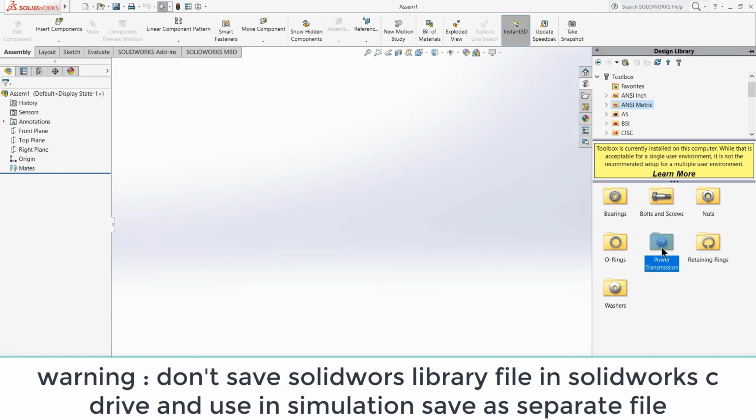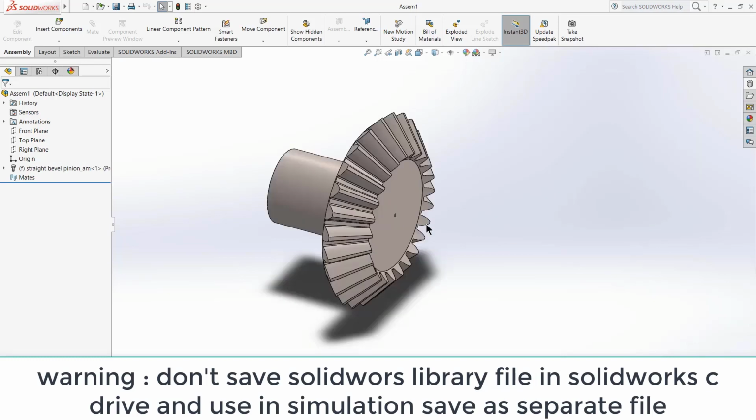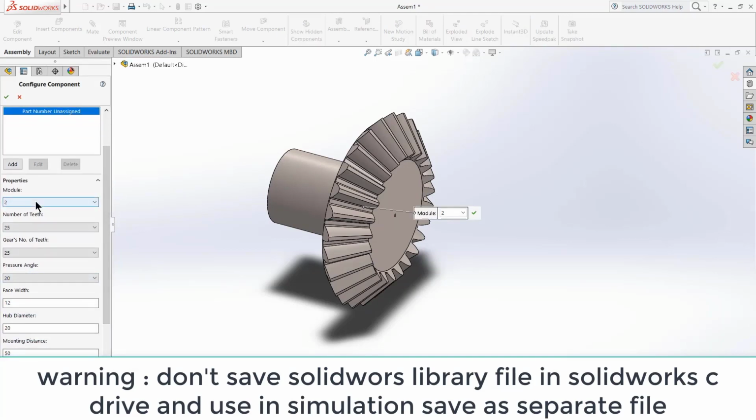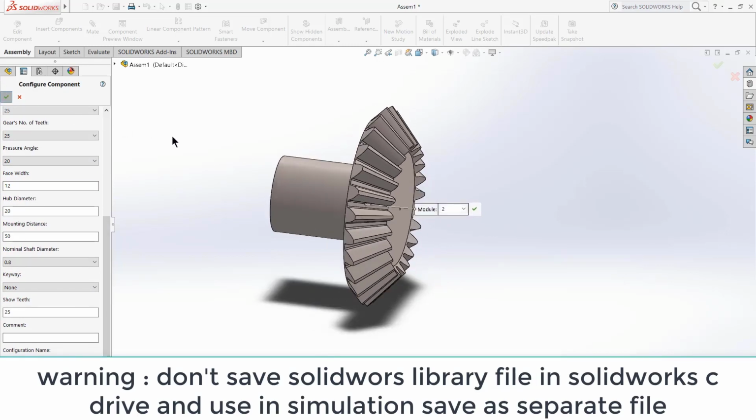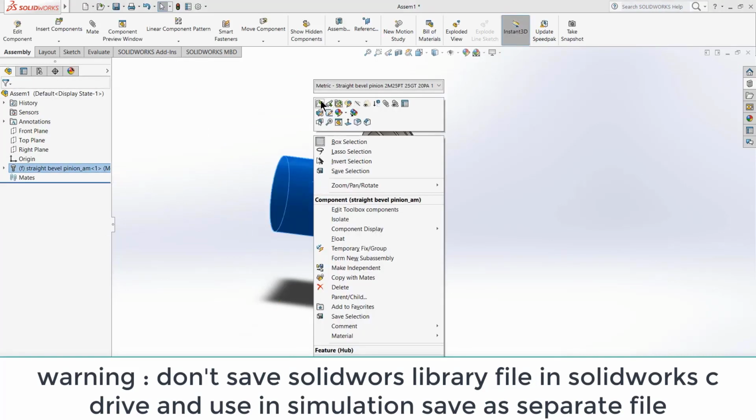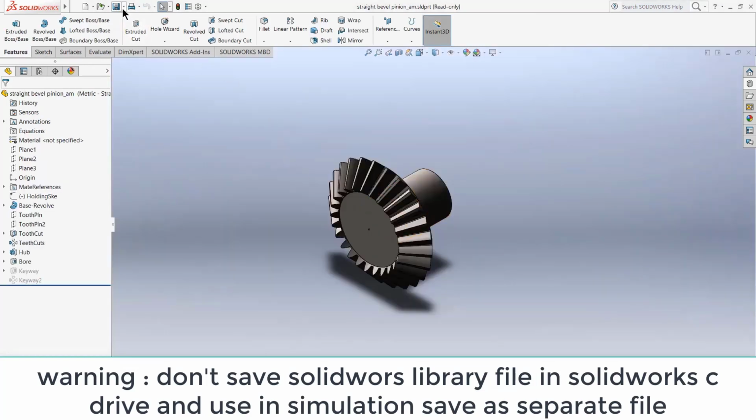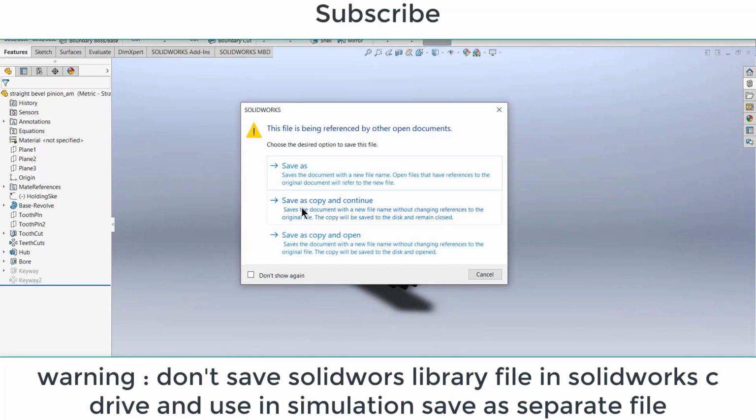So let's insert our bevel gear. Bring it in. Make sure that you have the same properties as here: module is 2, number of teeth is 25, and gear number of teeth is 25. After that, click OK, close this, right click on it, click on Open, click OK. Now click here, click on Save As, click on Save As Copy and Continue.